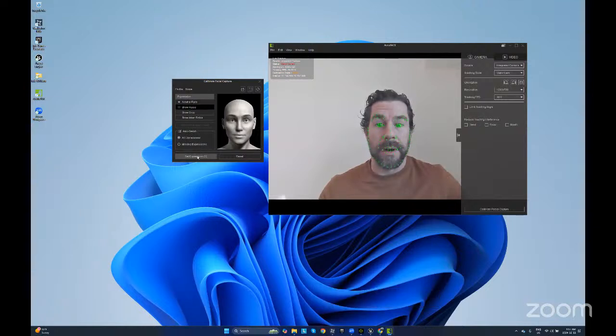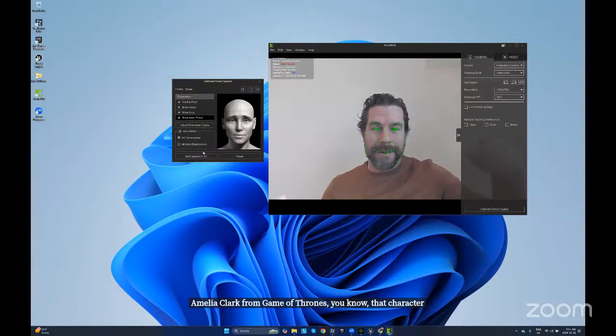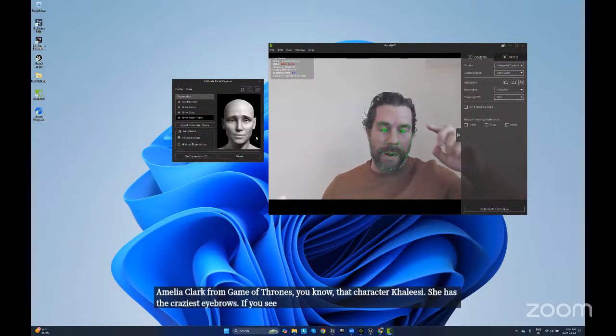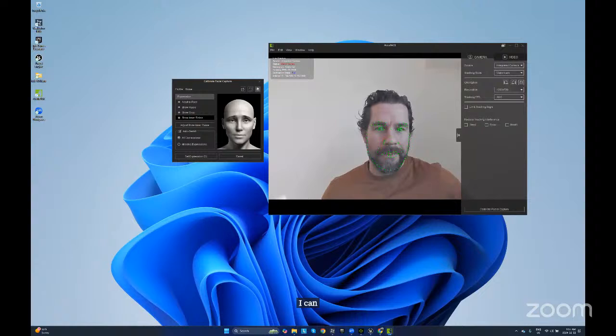Okay, brow raise, brow down, and this one I always find hard to do. Don't worry if you can't do it. I'm not like Emilia Clarke from Game of Thrones. You know that character, Khaleesi? She has the craziest eyebrows. If you see her interviews, she's always like, wow, wow. I can't really do that. So I'm not a very good eyebrow person. This is kind of a weird calibration for me.